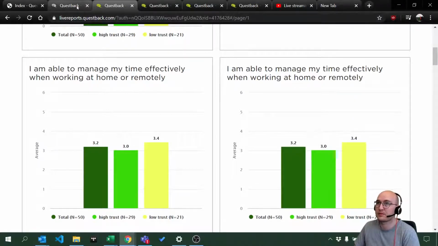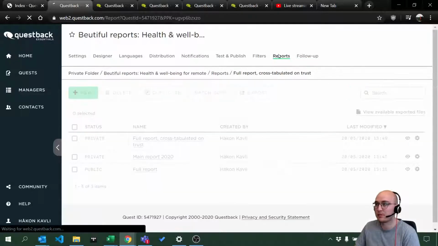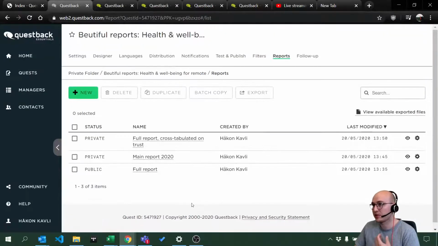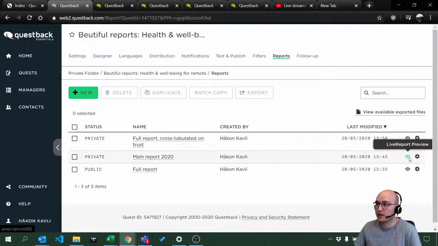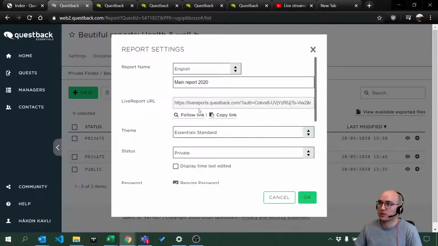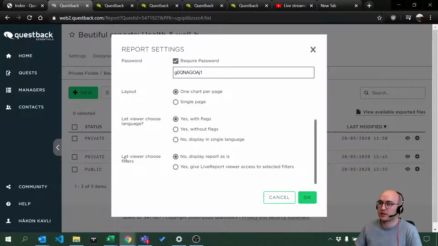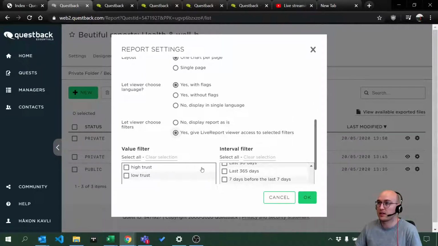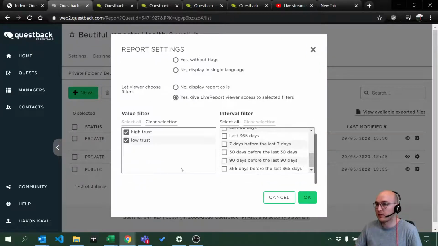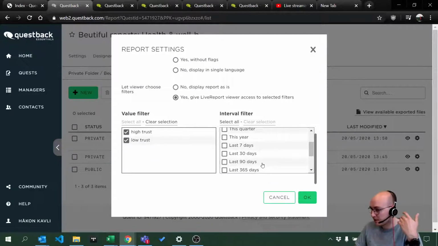I'm just going to stick to the same example, head back to reports, and show you another nice and neat way of using filters, and that is by adding them for selection to your reports. So you have a little option here called let the viewer choose filters, and by default it's set to no, display report as is. But you could give the live report viewer access to selected filters. Then you can add all the value filters that you feel like showing and feel like your report viewer is actively choosing.